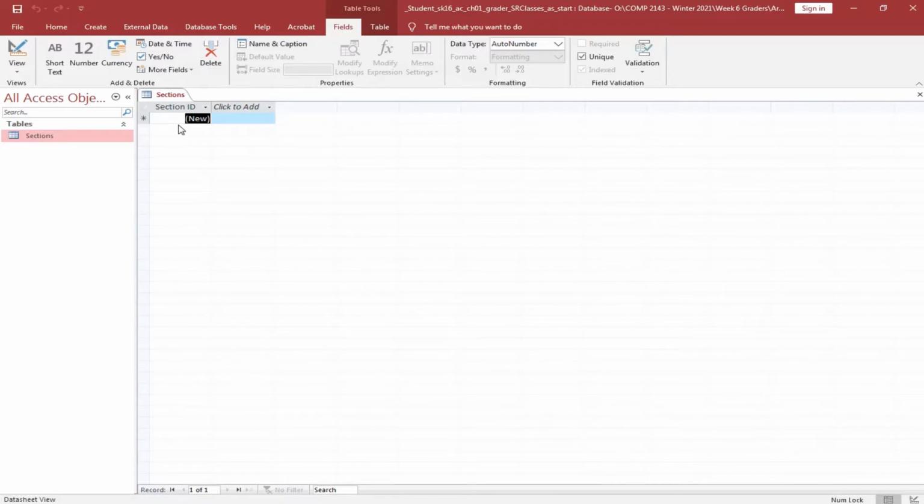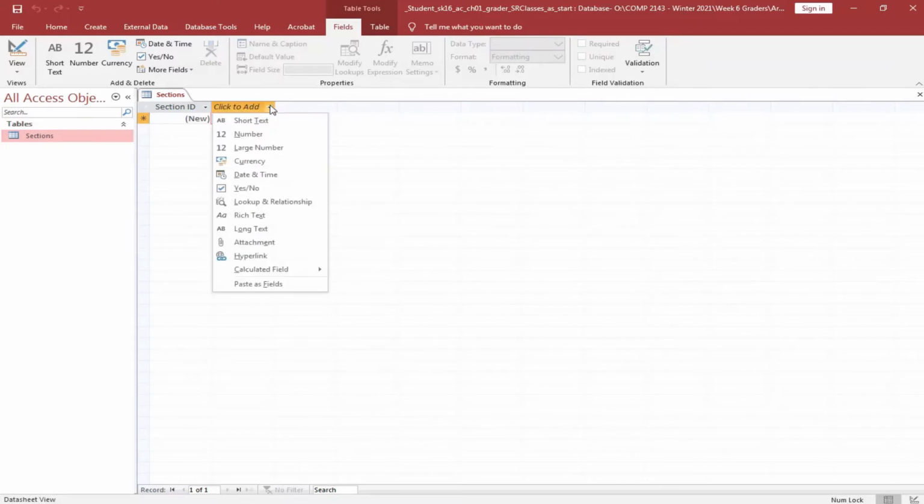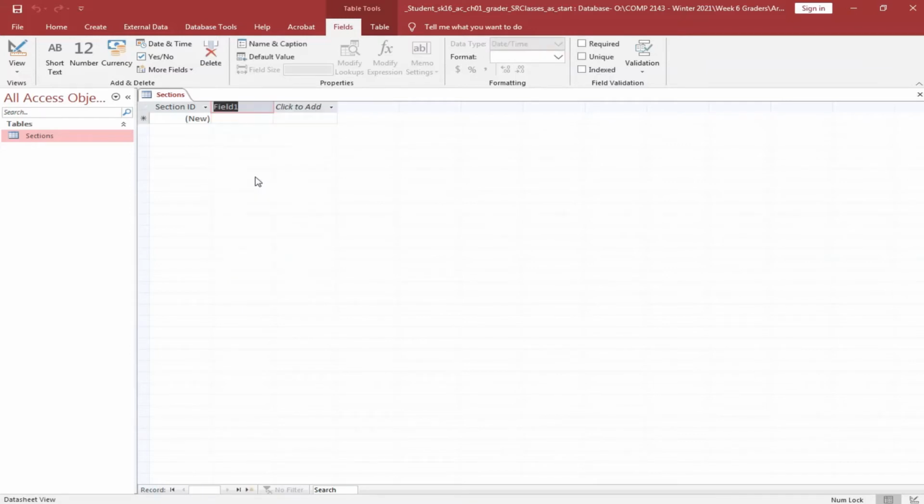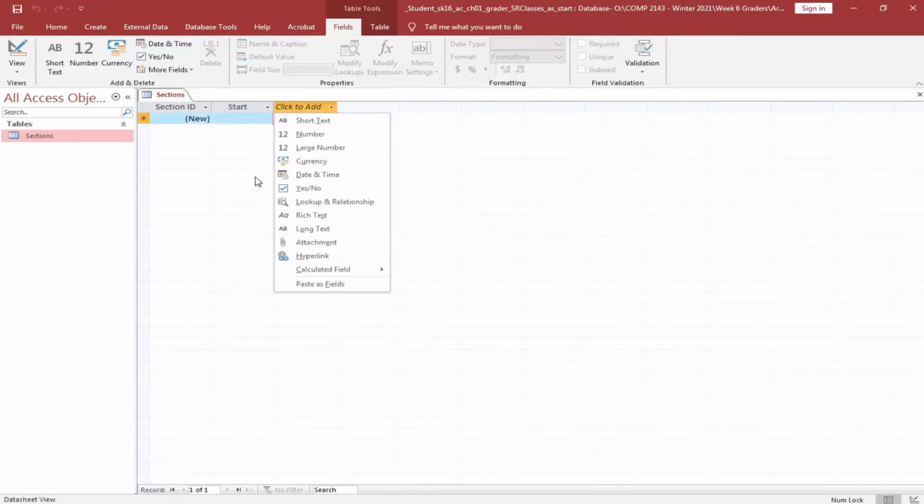In step 3, it says in the second column, add a field named start with the date and time data type. Okay, so I'm going to go over here. I'm going to click on the little arrow, and we know it is supposed to be date and time. Click it, and the field is going to be called start. Press enter to activate. Perfect. So now I have that second field in there. It's called start. It's the date and time. Looks fantastic, and that just gave me 8 marks. So I'm a happy guy.